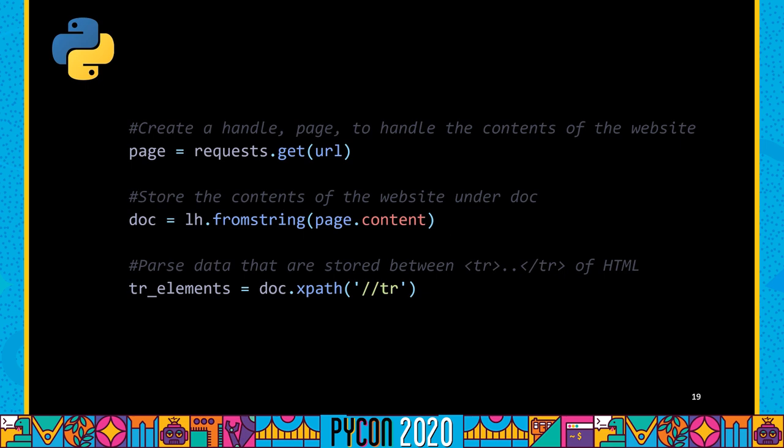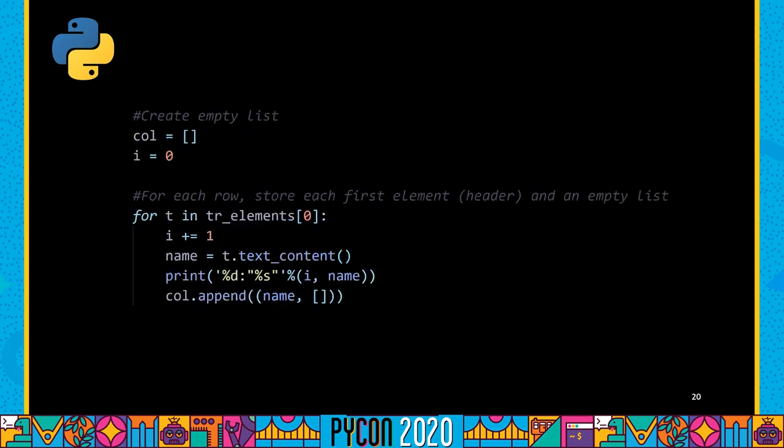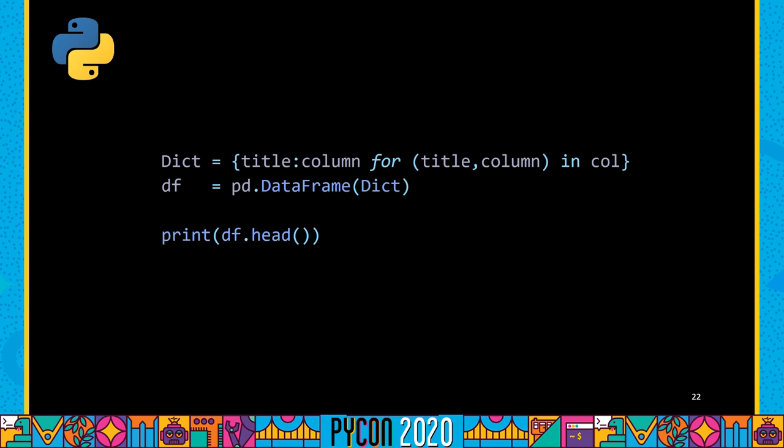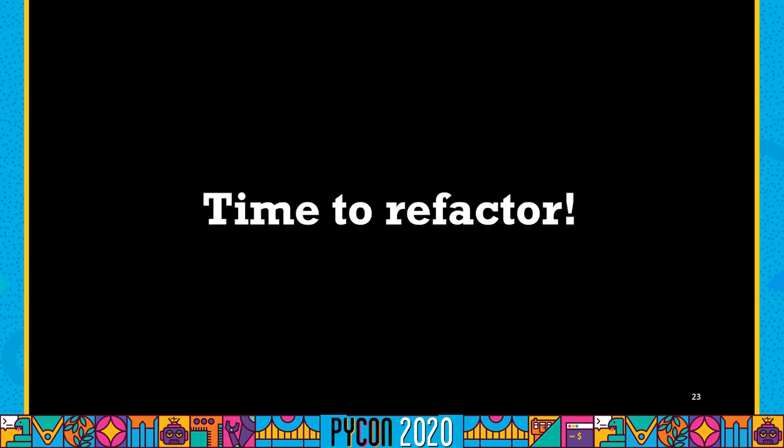The second section is initializing the page, doc, and tr elements that we're going to use to do the scraping. After that, we have our first for loop, which is used to extract the titles from each of the columns in our table that is on the CodeForces website. The second piece of code that involves for loops is two nested for loops, which is used for extracting the contents of our HTML table in each of the columns of the table. And then at the very end, we construct a data frame from a dictionary that is constructed using a dictionary comprehension.